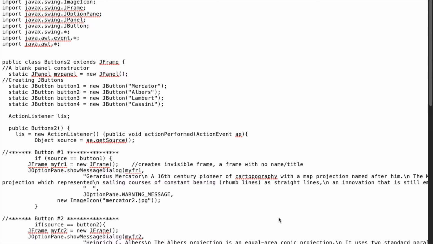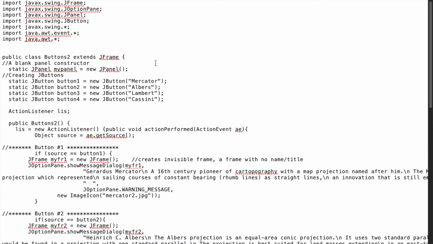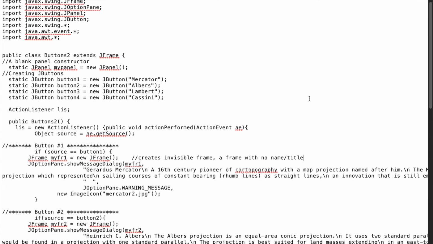Okay, so now that we've switched over to the code, I want to mention that I've imported everything I need to use my action listeners, as well as JFrame, JPanel, and JOptionPane. You'll see here that I have an empty or blank JPanel constructor. And I have here 4 buttons: Mercator, Albers, Lambert, and Cassini, map projections that are named after cartographers.